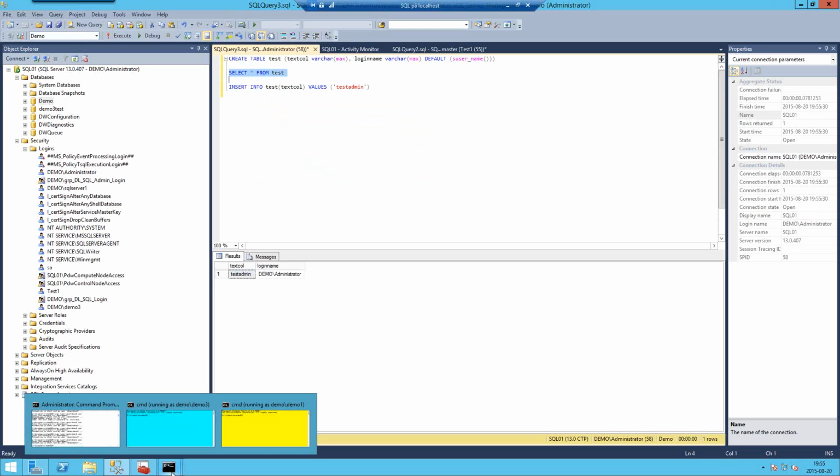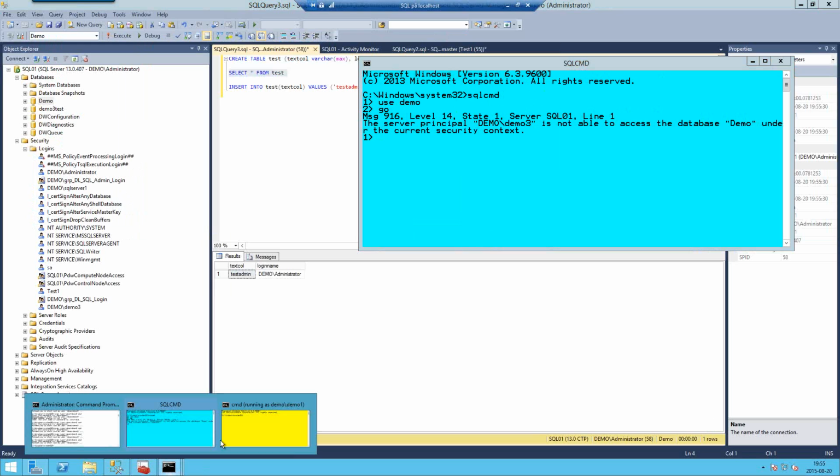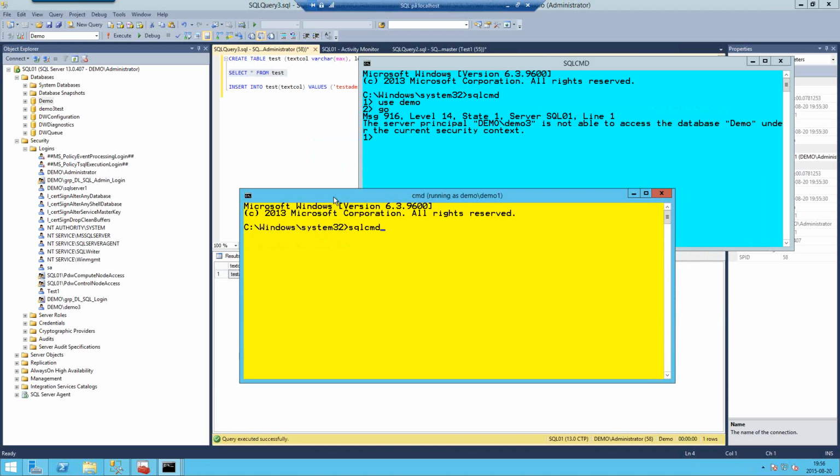We haven't added user permissions to this data yet, so I'm gonna show you as user 1, use demo, go. The principal is not allowed to connect. We're gonna do it as user 1 as well. They are not allowed, but they are allowed on the server.